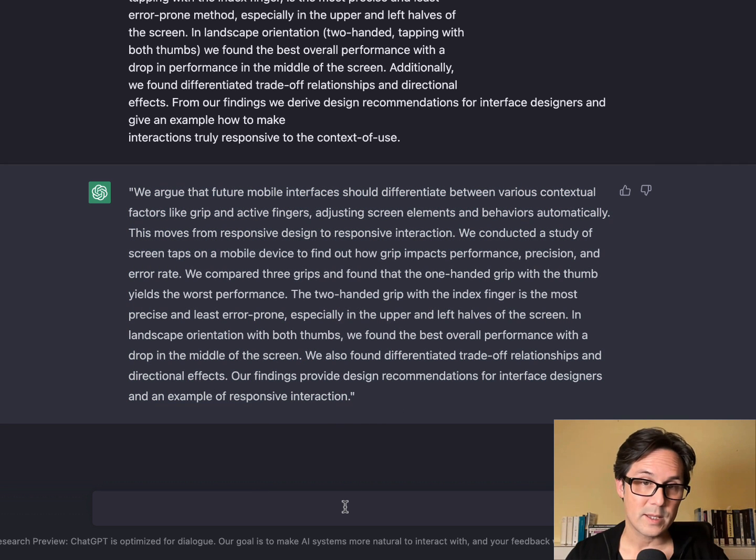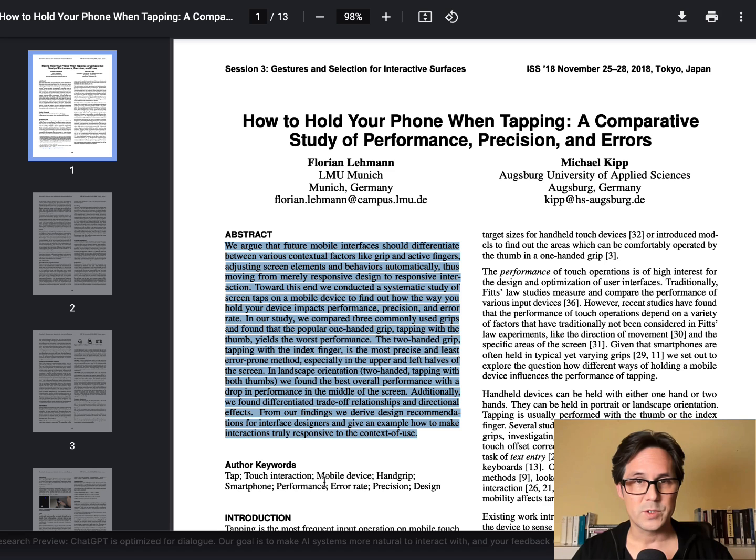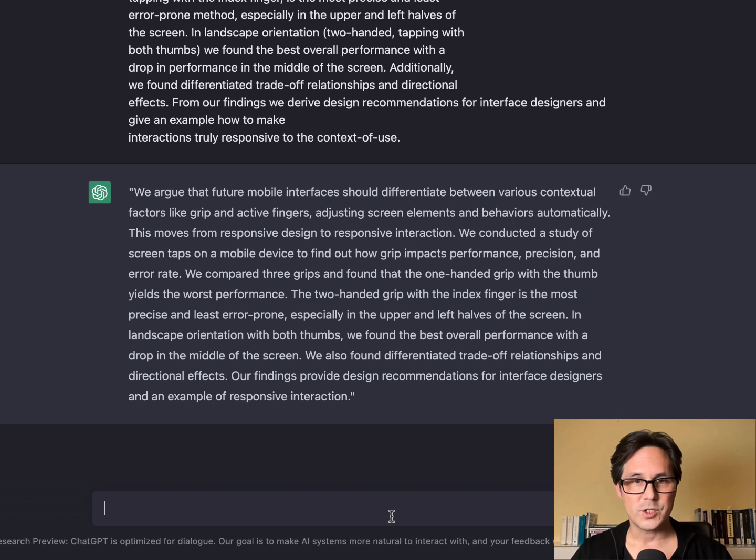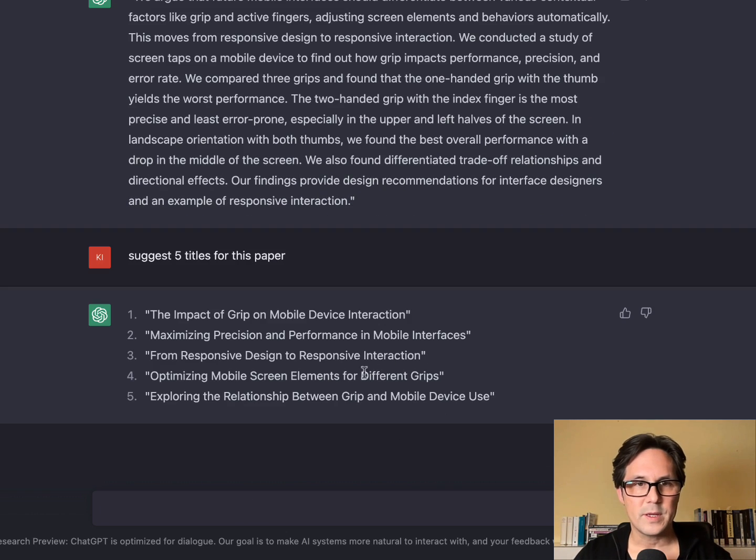So now the next step would be to find a good title for the paper. So the original paper is called How to Hold Your Phone When Tapping, a Comparative Study of Performance, Precision and Errors. Let's see what ChatGPT comes up with. Okay, so I think some suggestions like 3 and 5 are not bad. And so you can do this multiple times if you like.